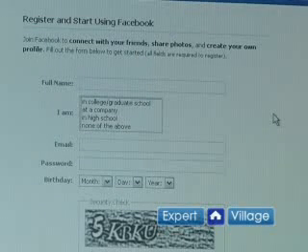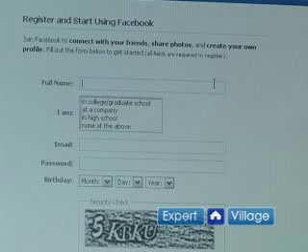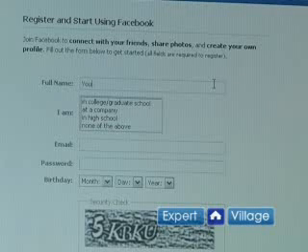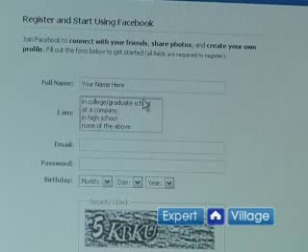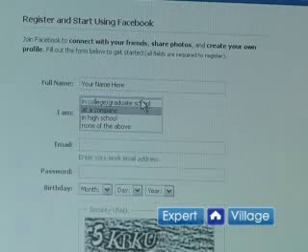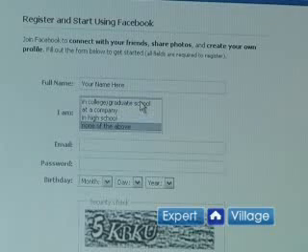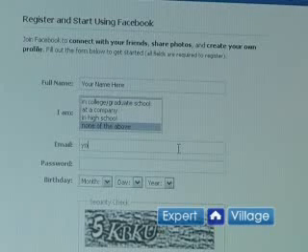Now you'll head to the register and start using Facebook page. So you're going to want to put in your full name and figure out, do you want to say I am in college or graduate school, at a company, in high school, or none of the above? Now, what you want to keep in mind is that Facebook isn't just one big site. It's made up of a lot of separate networks based around things like schools, companies, and regions. This is how everyone gets connected on Facebook.